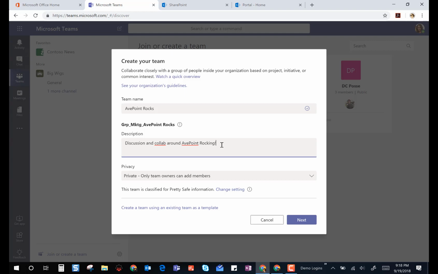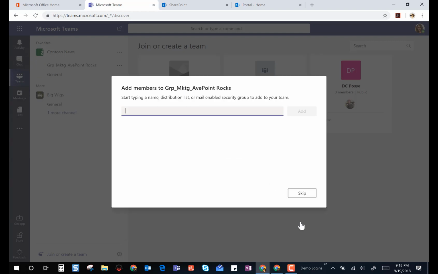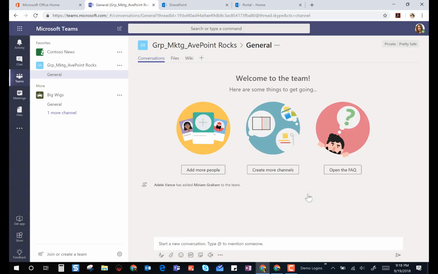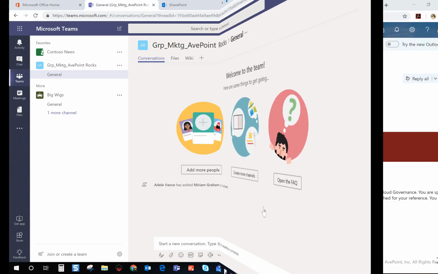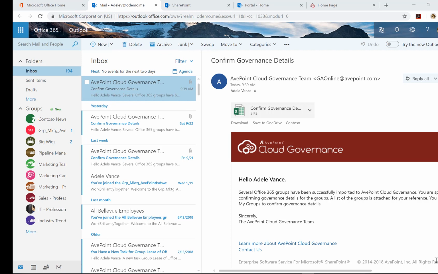And it's that easy. We can see with just a few clicks, she's able to provision a new team, in this case, a team with Miriam, who she's going to collaborate with. And in just a matter of a minute or two, she's able to collaborate. Now, what we've enabled is a policy here for the organization where within a certain period of time, and in this case, 7 days, Adele needs to bring this group into compliance with the governance policy.